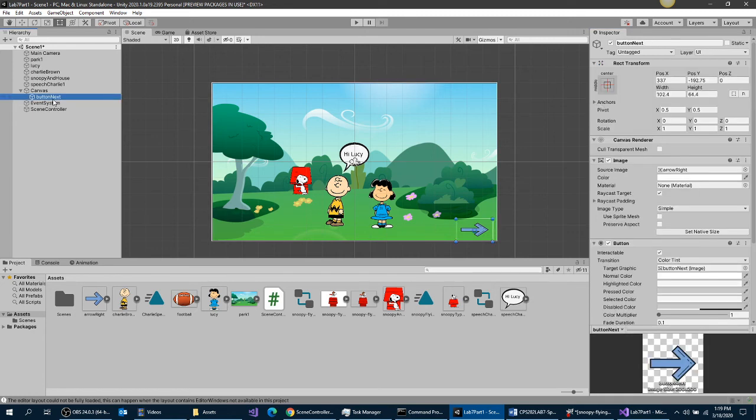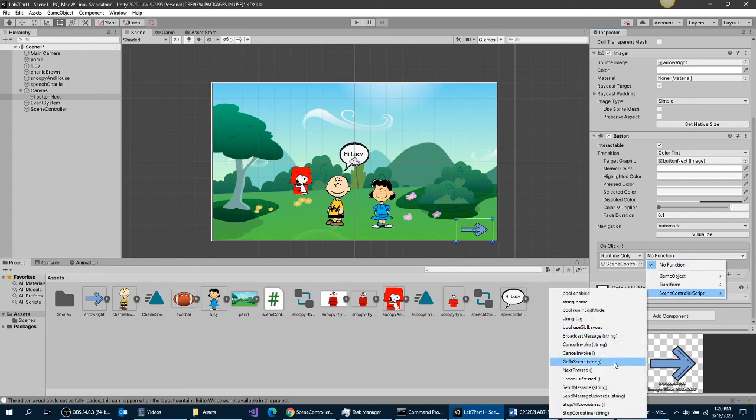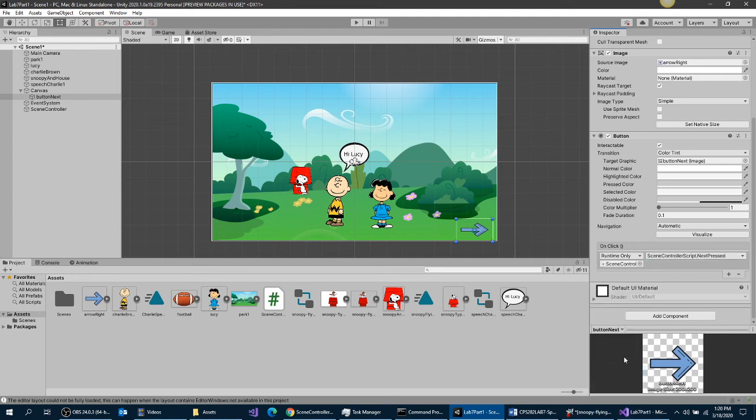So you go back to the button, we call the button next, and at the very bottom there's an on click event in which you have to hit the plus sign, and it adds an event and it says none object. So you want to take that scene controller that we put the script onto, so the scene controller object is a container for the script, and put it over here, just drag it. Right now it's there, but we're not telling it which function to run, so you've got to go to where it says no function and change that to next pressed. We'll use go to scene later.